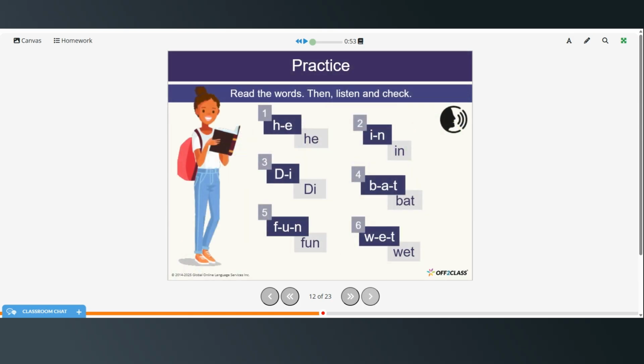All right, so now read these words and practice and check applying the new rules that you've learned about open and closed syllables.